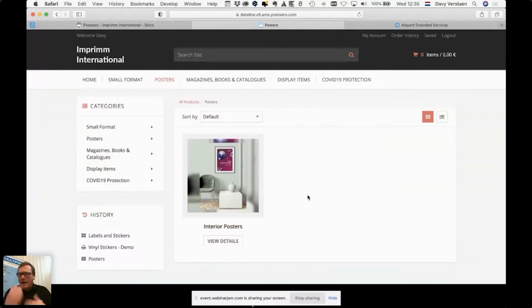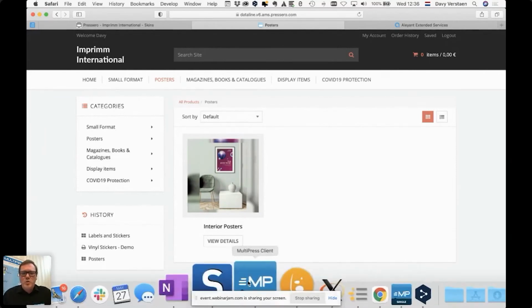Now, how do we create those products? How do we create and define the prices of those products? That's not something that we do in Presero. We do this in MultiPress. So let's go back into MultiPress.